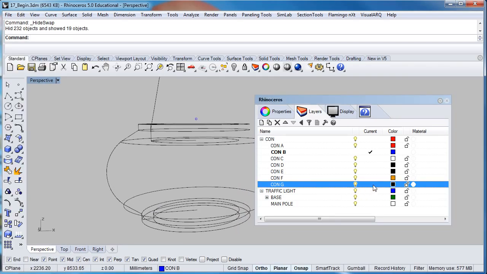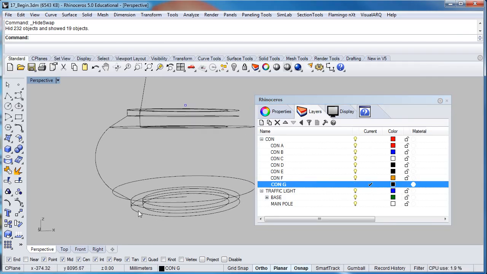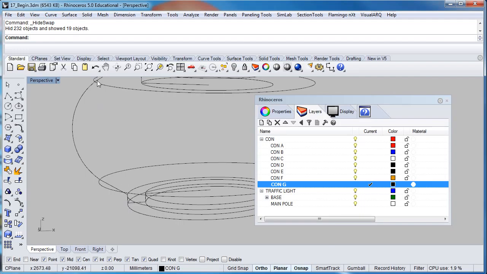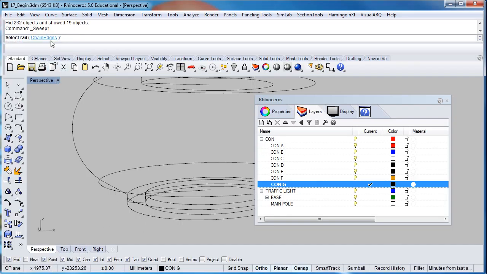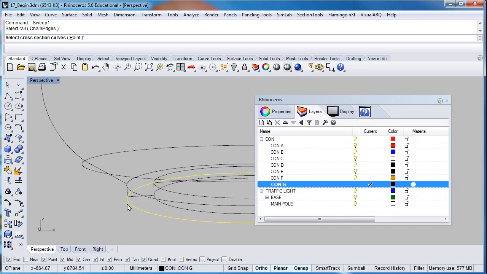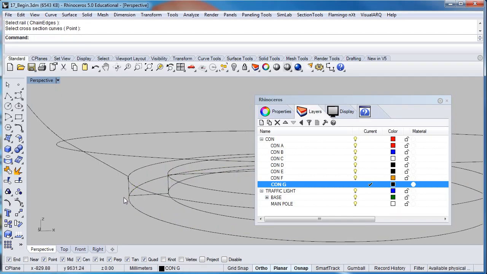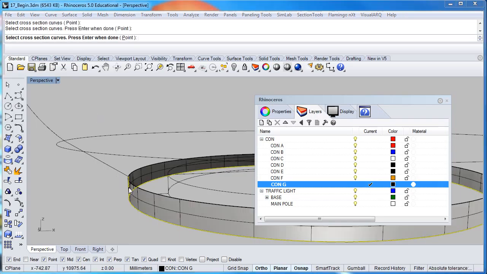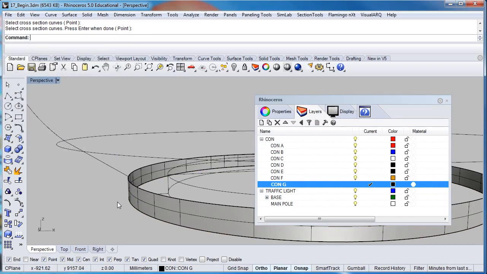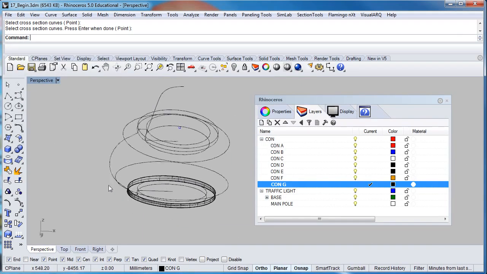Okay, to begin with, let's make the Con Layer G our active layer, and we're going to use the Sweep Rail 1 command. So to begin with, Surface, scroll down to Sweep 1 Rail. You'll see the prompts on the command bar, so it's asking for the rail that you want to work with. Right click, try again, select the rail, then it's prompting you for the cross-section curve. There you go. Right click again, click OK, and we've formed the bottom.